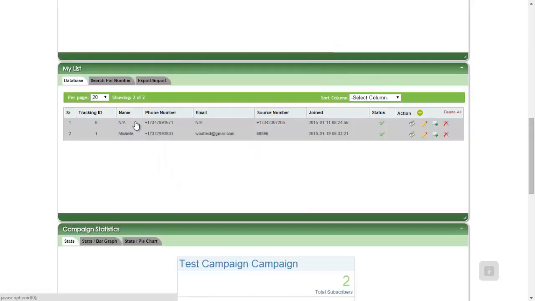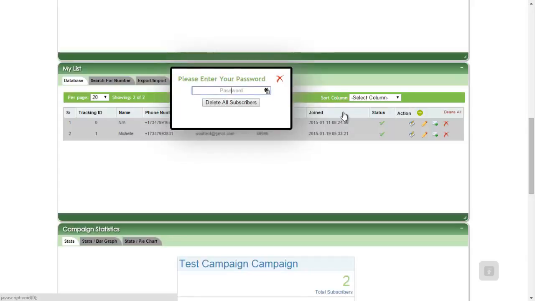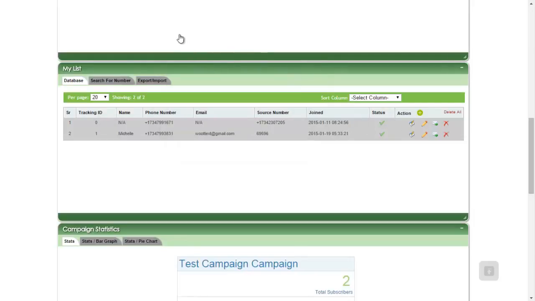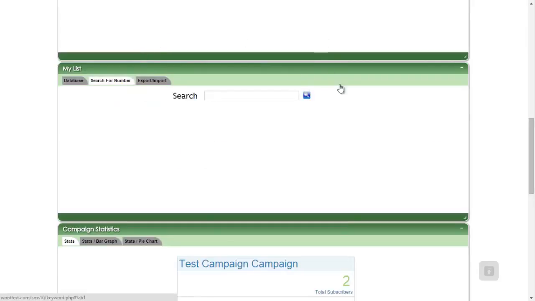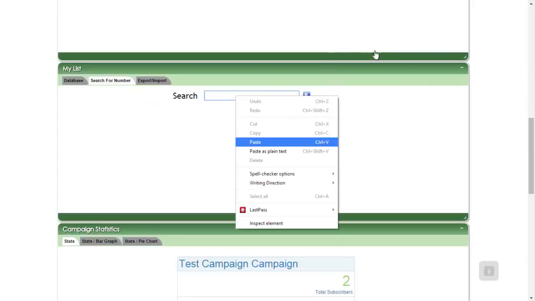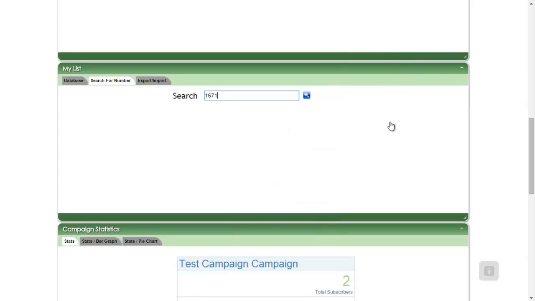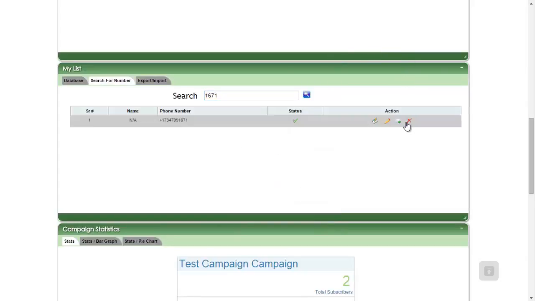We can also delete. If we ever want to have all of these subscribers deleted, we just click on delete all. And we put in our password for our login, and it'll delete all the subscribers. This is a protection measure so you don't totally wipe out your list. If you ever want to search for a number, just grab an alphanumeric character set, enter it in there, click on search, and it'll find that user for you.